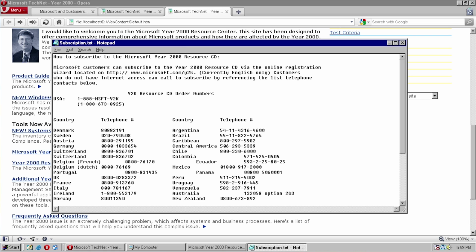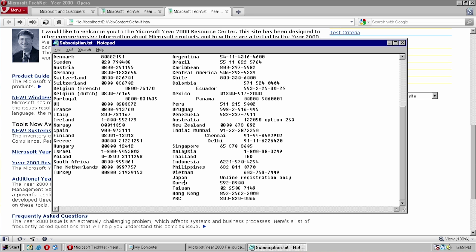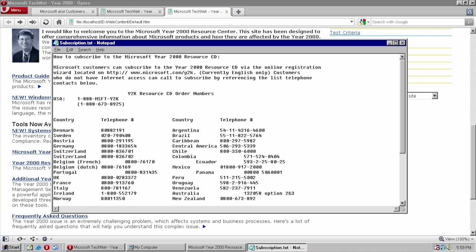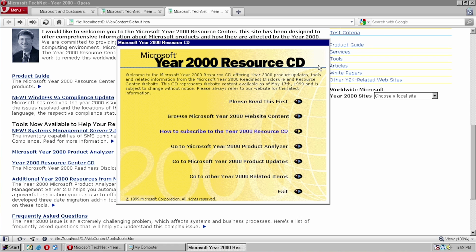So this is where you could actually call this number, 1-888-MSFT-Y2K, and they've got the actual number down here. And this is for the US. Obviously, they've got all these different countries here that you would call these numbers. Some of them do have online registration only. For example, if you were in Japan, you were out of luck by calling by phone. You had to register online. So this is where you would get the information on what number to call, depending on what country you were in, to have Microsoft mail you newer versions of this CD as it came out.